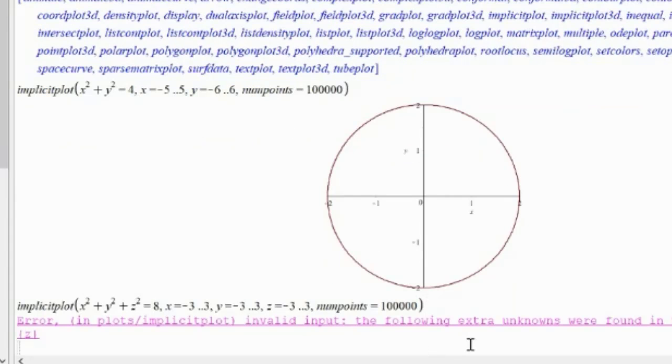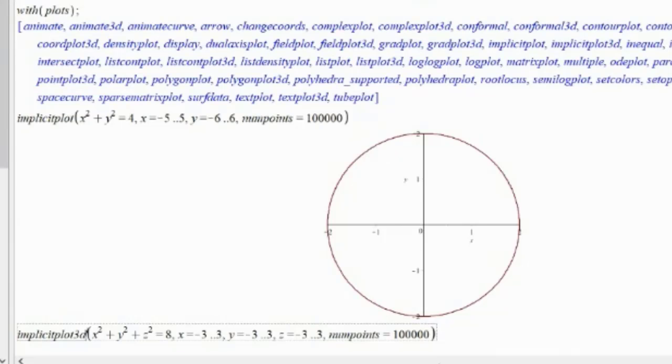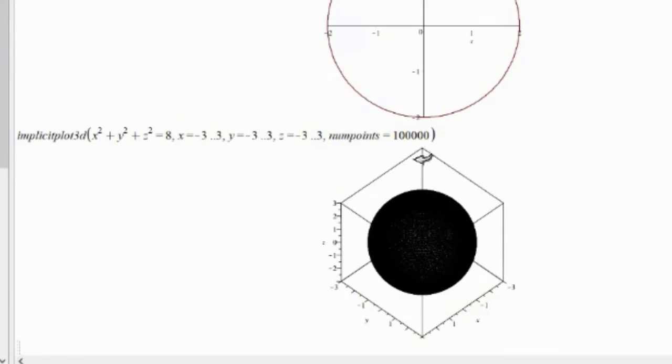And press enter. Error in implicit plot, invalid input. The following extra unknowns were found in the input expression: z. This is the 3D, implicit 3D. One of those things is an implicit 3D. Okay, so this is implicit 3D. Okay, and press enter. And it shows you this.